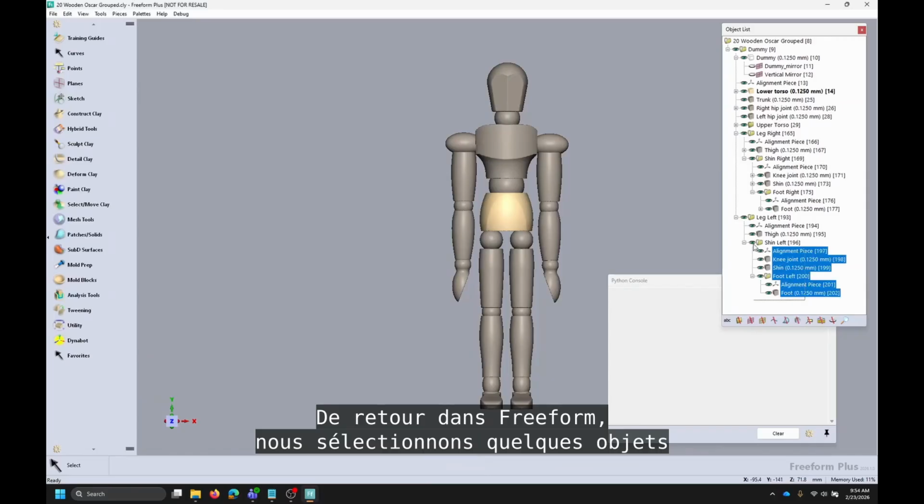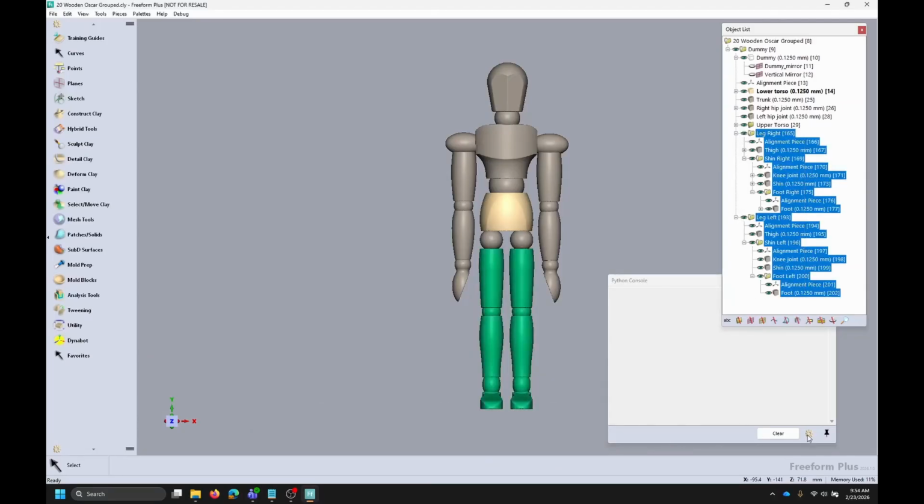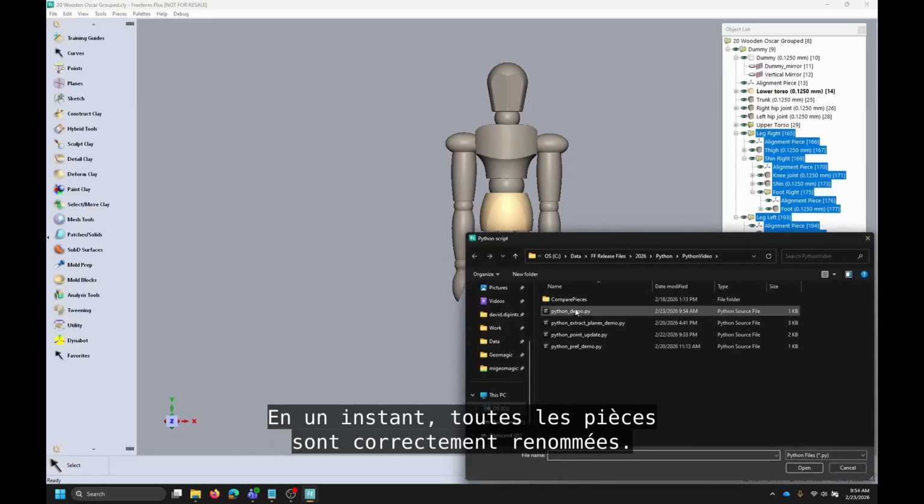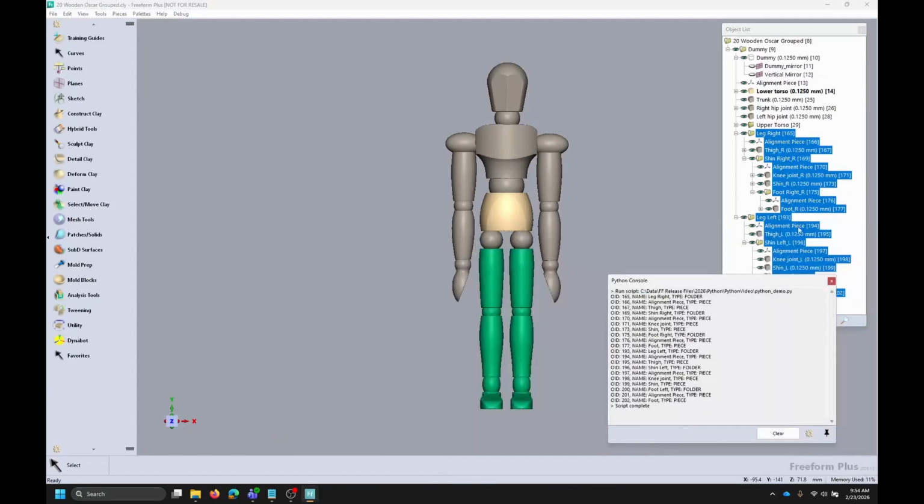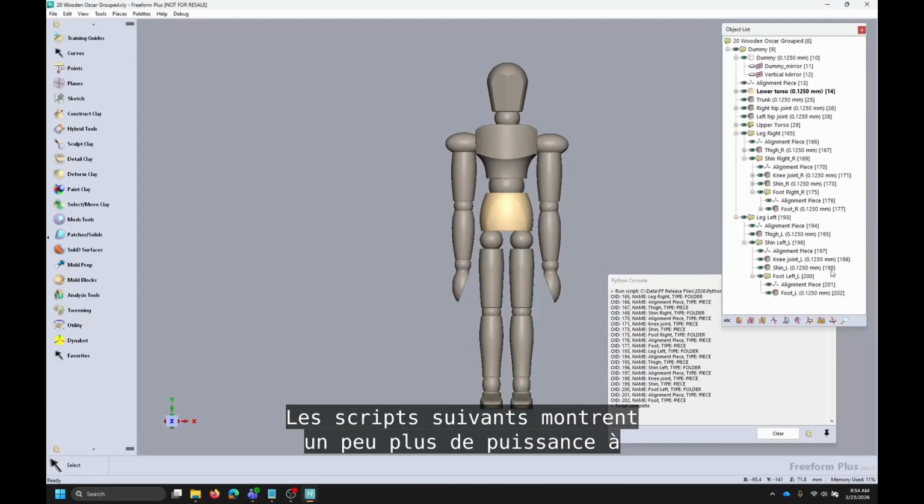Back in Freeform, we'll select some objects and run the script. See? In an instant, all of the pieces are correctly renamed. The following scripts show a bit more of the power available to you using Python inside of Freeform.